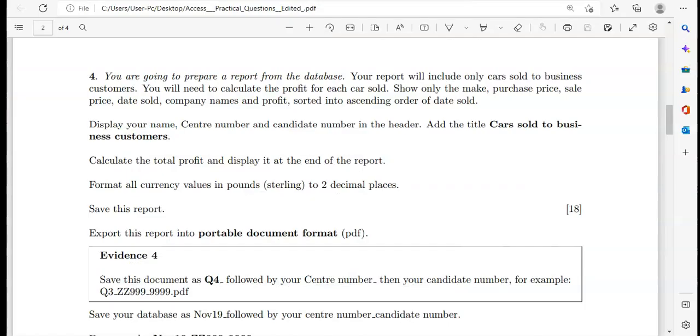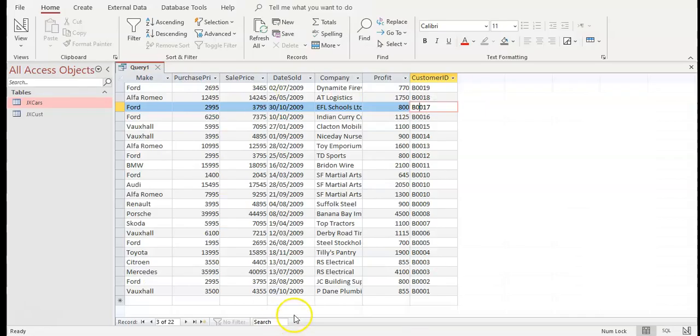So that is correct. When you are working in a query, the only two things you're really worried about are searching for specific records, which we have done now, searching for only those business customers, and creating new fields, which we have done. We've created profit. So pretty much everything else is going to be either in the report wizard or done after the report wizard. So we're done with our query.